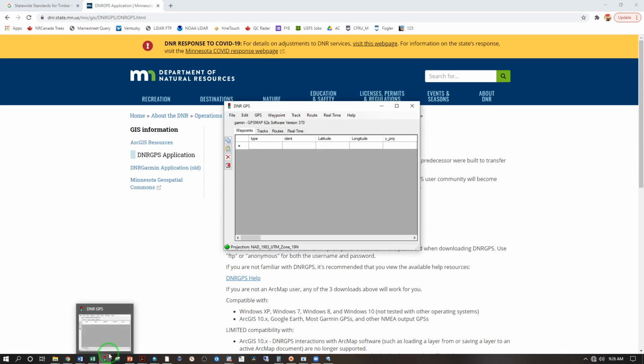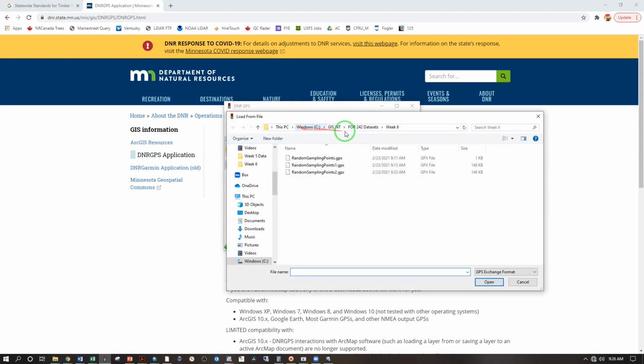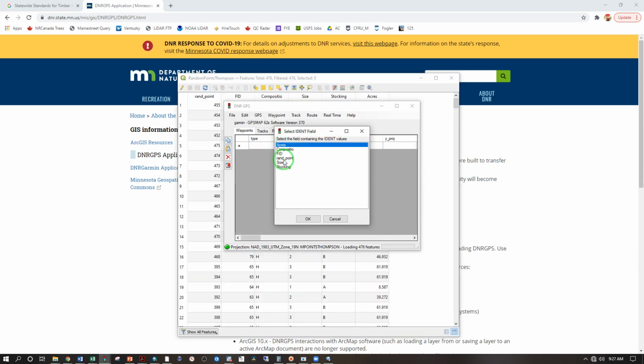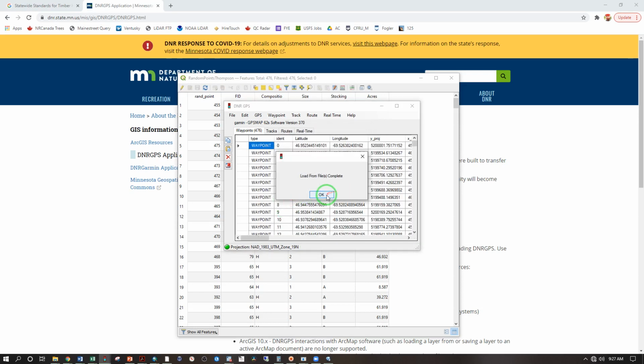So DNR GPS opens up like this: File, Load From, File. And then we're looking at week number 6, and we can load in a GPX format file, but we can also load in an ESRI shapefile, and there it is, open. And we want the identity field to be the rand point, which is the random point number. Okay, see all those get loaded up.